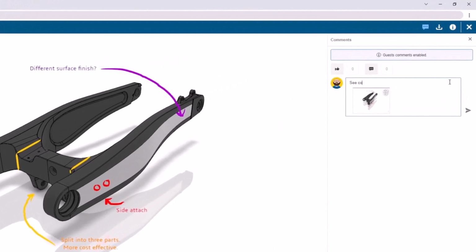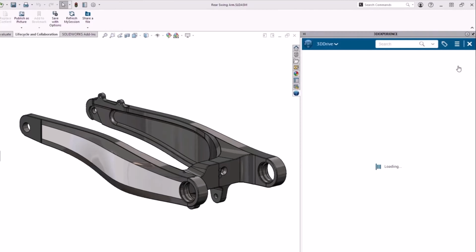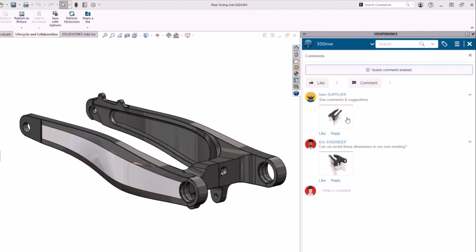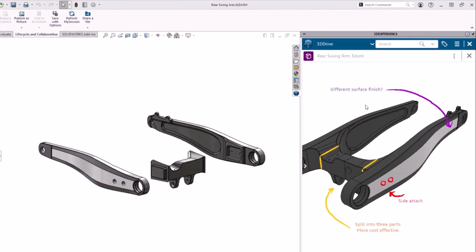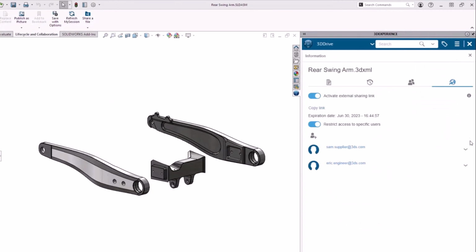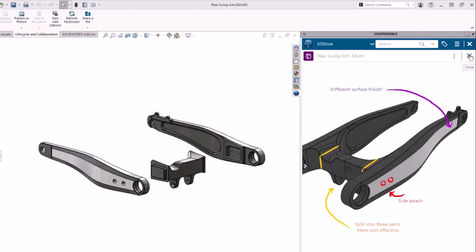Step 3, Markup. Now comes collaboration in its simplest form. Using intuitive tools, reviewers can add comments, draw markups, and highlight areas directly on the 3D geometry. Every annotation is captured and stored in one secure cloud-based space, ensuring that no feedback is lost and everyone stays aligned. And here is the best part.